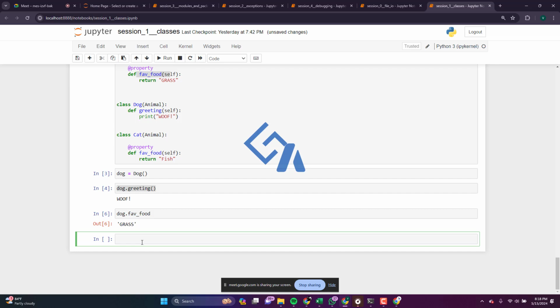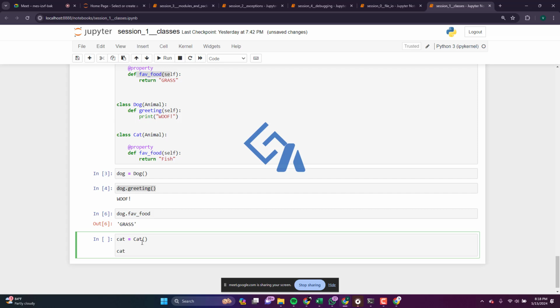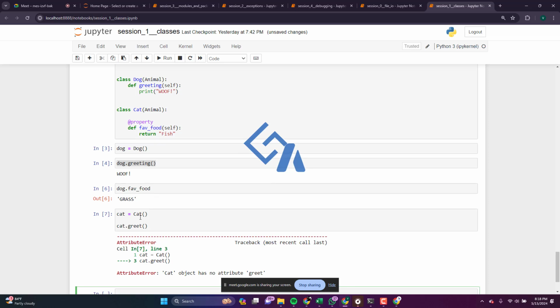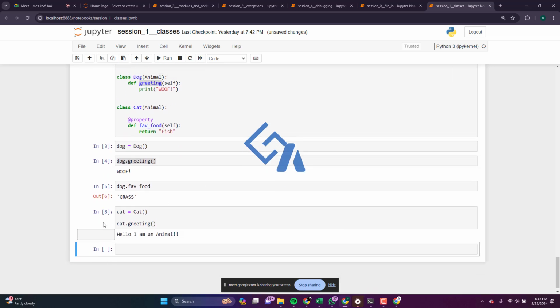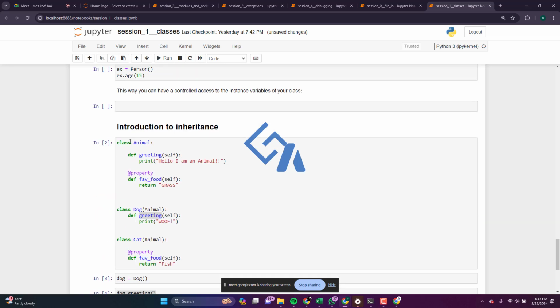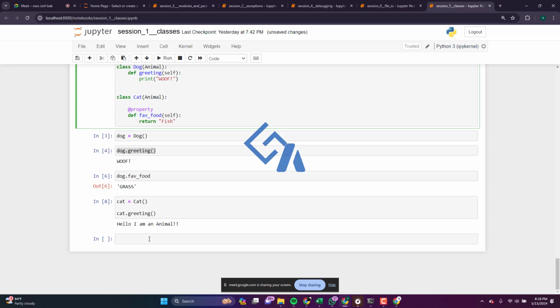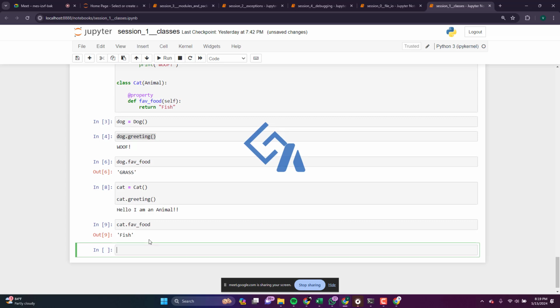Okay, similarly, we can create a cat class. So I will call the cat class again here, and then cat dot greet I will call. It is a greeting, right? If I call the greeting of the cat class, the animal greeting came. If I call the favorite food of cat, I will call the same function for both. I got fish here.